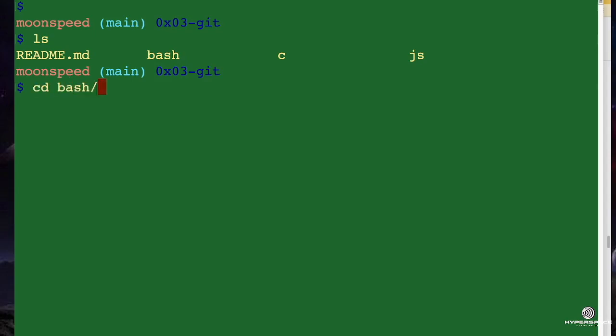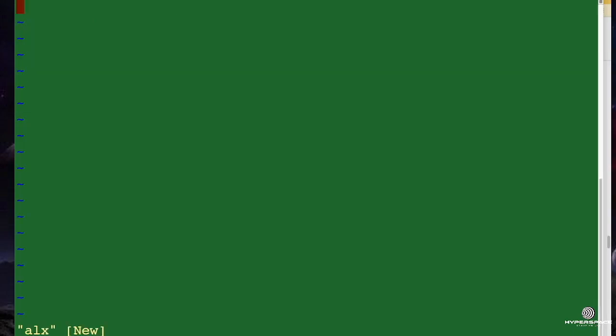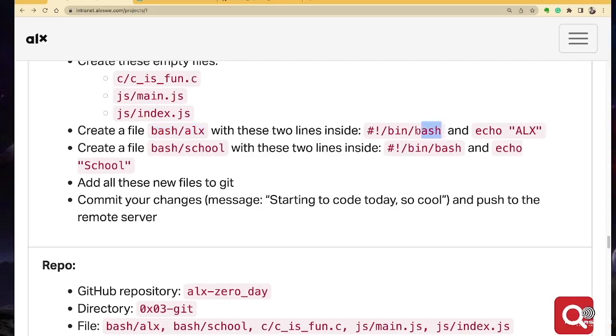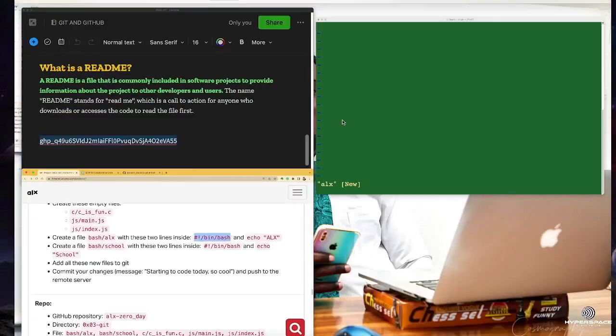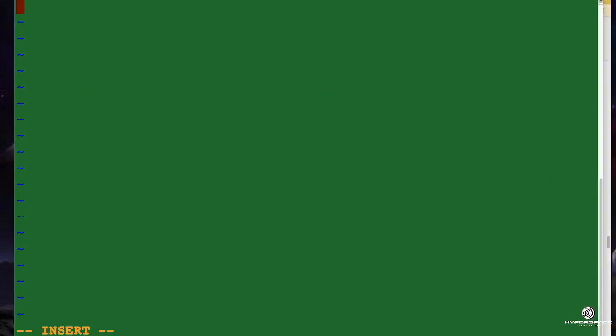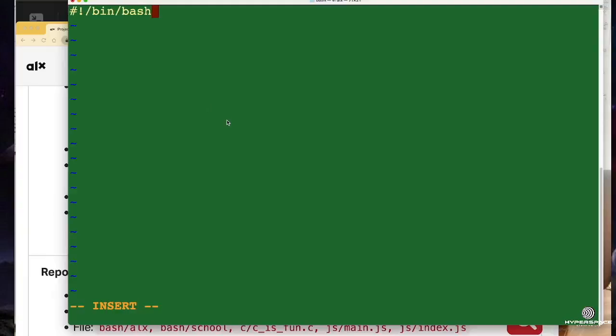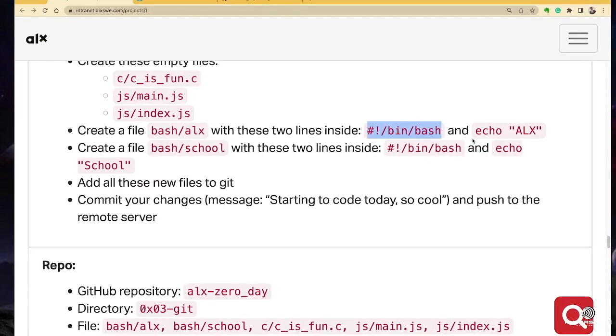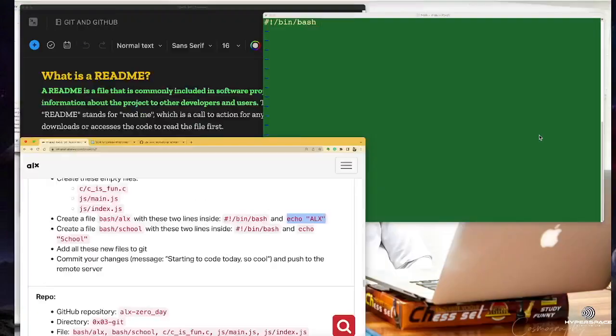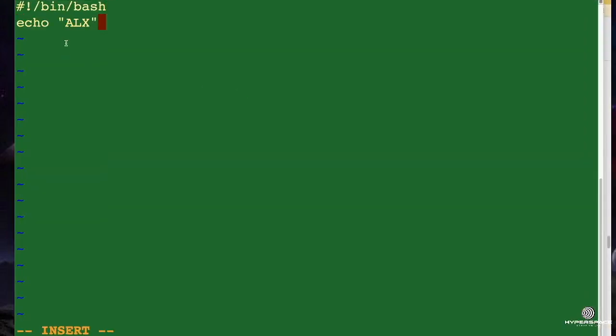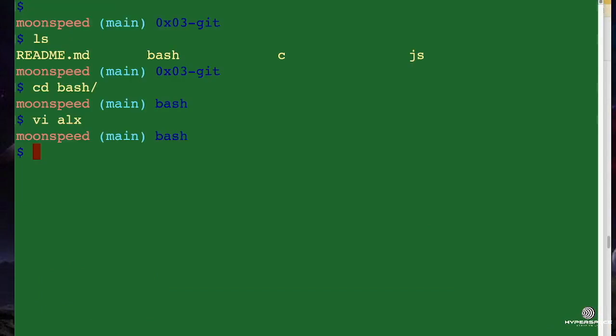Let's just cd into bash. Now you realize we are inside the bash directory. Then let's vi. Since we are going to put content inside the file, let's use vi. We are going to vi the name of the file, ALX, and enter. So we have to enter these 2 lines inside the file. I'm going to go into the insert mode in vi. Just press I and then enter the first line, then go for the second line, and then also enter. Wonderful. So just exit vi with the command escape :wq and enter.